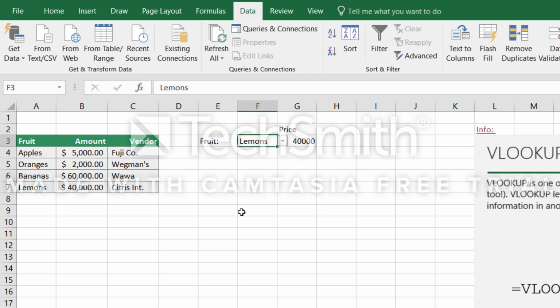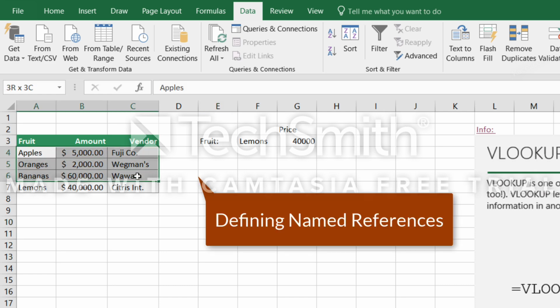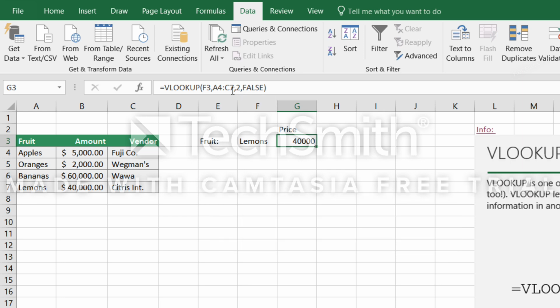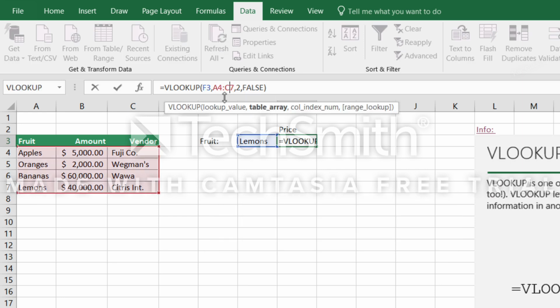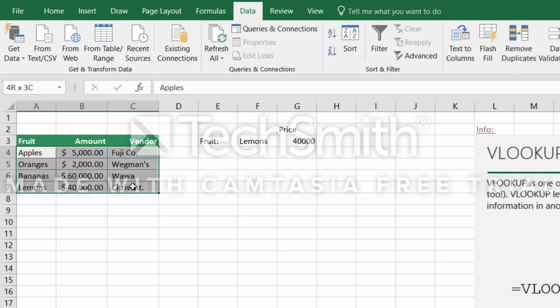So this is one way that you can use VLOOKUPs in business. Now, you can also create a name for the range. If you see here that we did the range by using the A4, C2 and such, you can give it a name. So we call it fruit data.